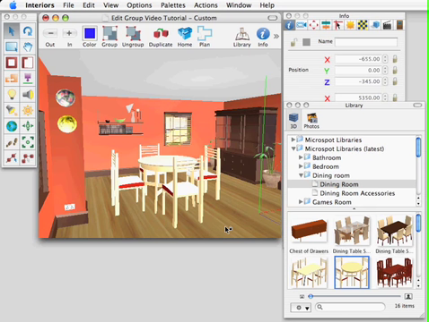Here I have started with a dining room scene, and have added a dining room table and chairs set from the library. Now with our extensive library, it's not always possible to find exactly what you are looking for. You might find the shapes not quite right, or the colours and textures of the object are not quite what you're looking for. This is not a problem.